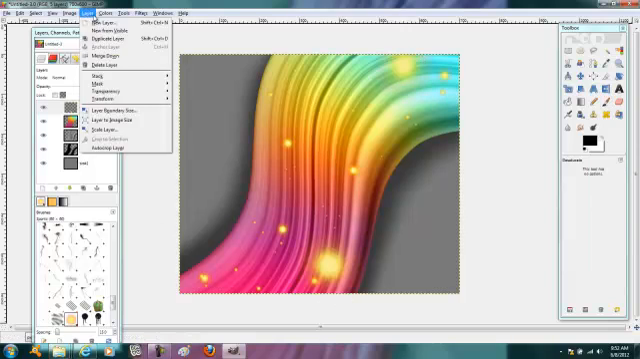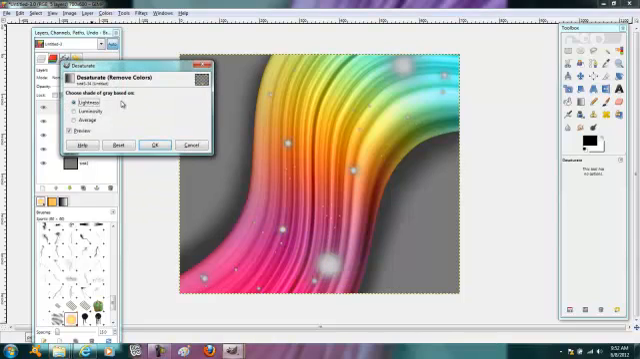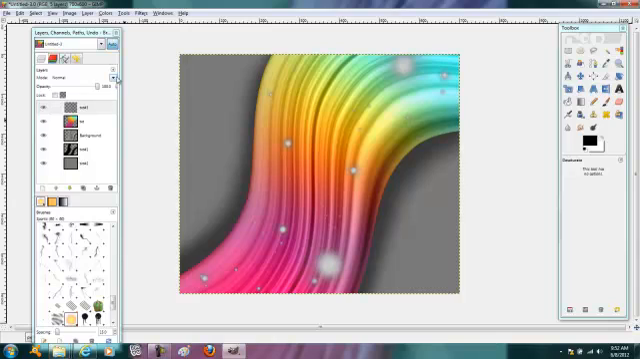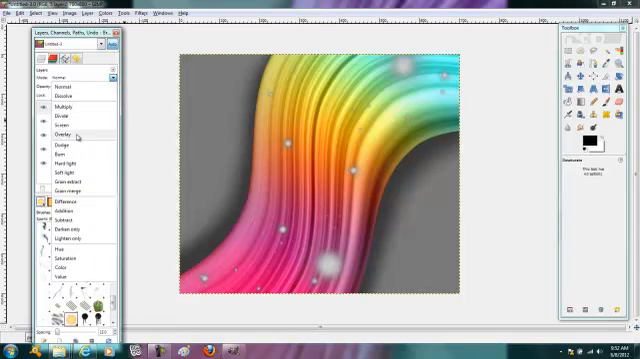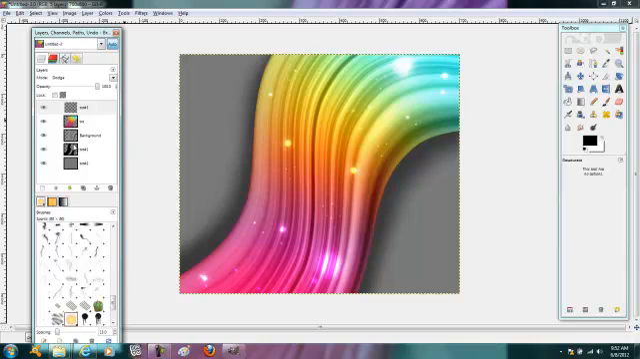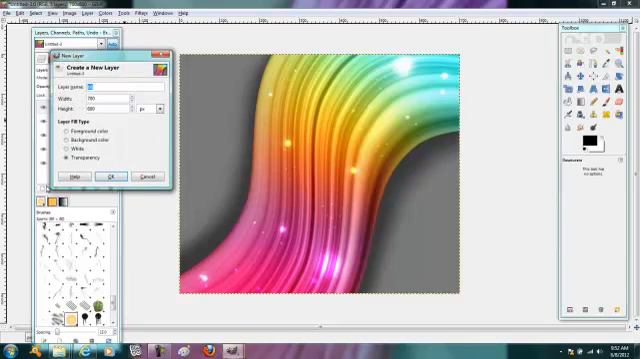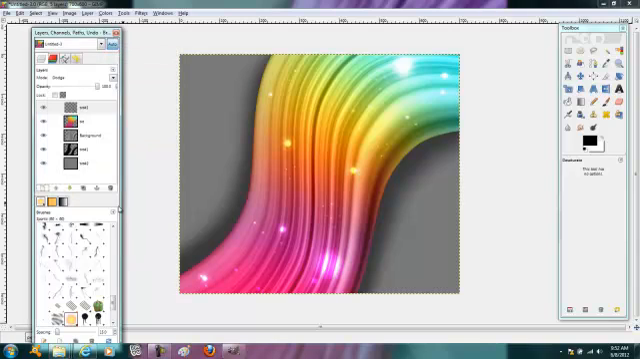You want to go to Colors and then Desaturate. And you want it to be on lightness, and then click OK. And then you're going to put this layer as dodge. That just kind of gives a nice little effect. You can go ahead and change where you have the sparks if you feel that it doesn't look right or you want something different. Go ahead and do that. And then that's pretty much it to make the basic background.